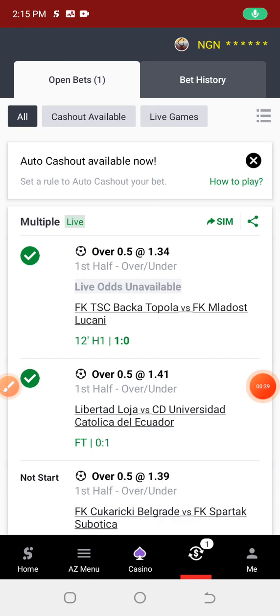So after seeing the results of the earlier game that I showed you guys, I decided to test like 3 games. You can see on the screen, this is just 3 games. I decided to test them on the first half over 0.5 goals. This particular strategy is actually working out so well. If you're able to get 3 games, you should be able to accumulate 3 odds or 2.5 odds or 3 or 4 odds, sometimes depending on your selection.